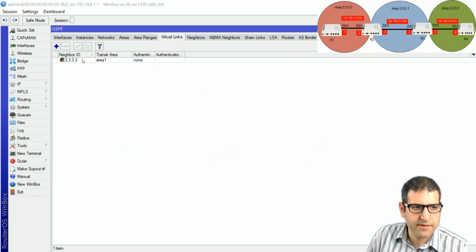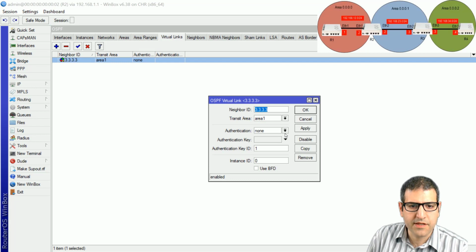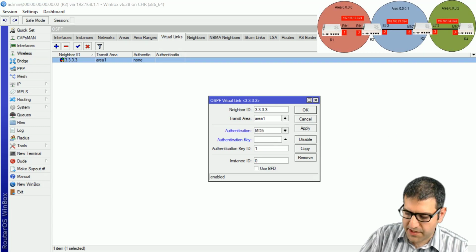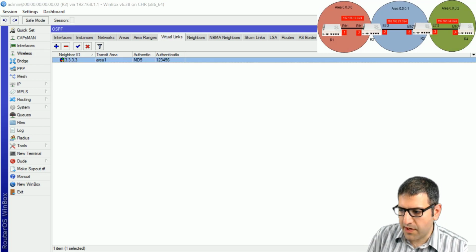that we have created, if we double click on it, you can see here we have authentication, and you have 3 types. None, which we have now, there is no password. Simple, you put a password but it's clear text, that means it's not encrypted, and it is better than none, but still if someone is able to capture the traffic of OSPF, he can see the password. The best to do is to put MD5, okay? So you put MD5 and you put the password, for example, 123456. Okay, that's from one side.